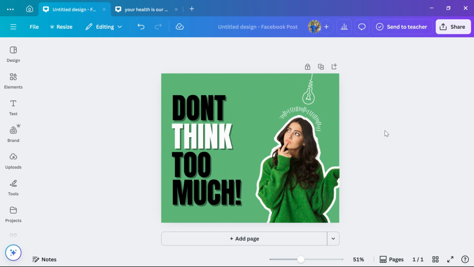Today, I'm going to show you how to unlock a page on Canva in just a few simple steps. If you are searching to unlock a page or elements in Canva, you've come to the right place.